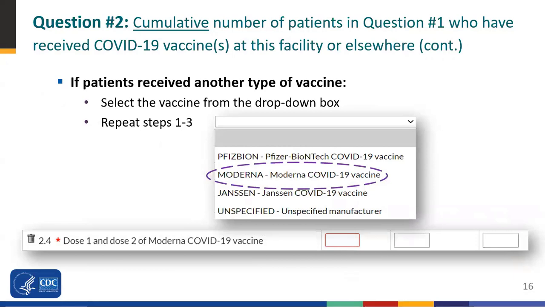Patients may have received different types of vaccines. If some patients received another type of vaccine, then return to the drop-down box and select the other vaccine. Rows to report the number of patients who have received that specific vaccine will now appear on the data entry screen. Next, please repeat steps 1 through 3 as described previously.